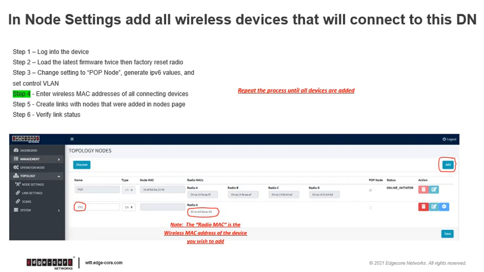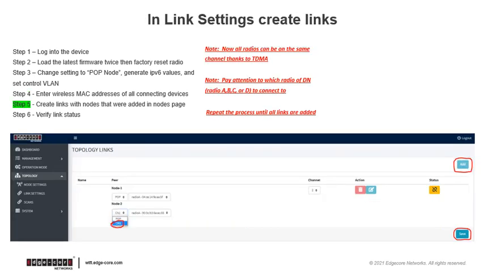It'll be in your topology nodes setting page. After you've entered them all in, again, these are the wireless MAC addresses of the CNs, you'll go to the next step, which is the topology links page just below it.